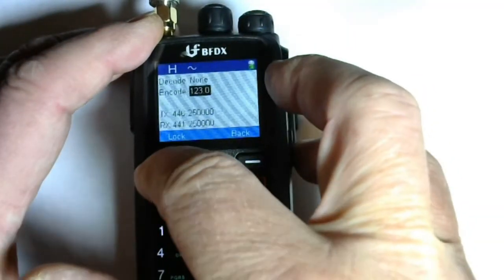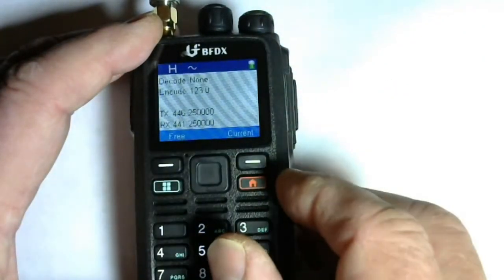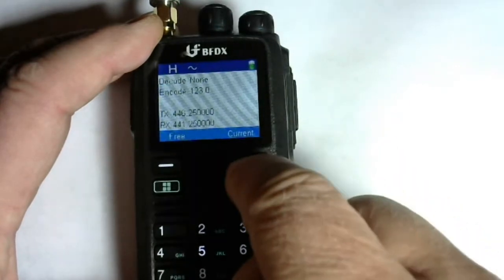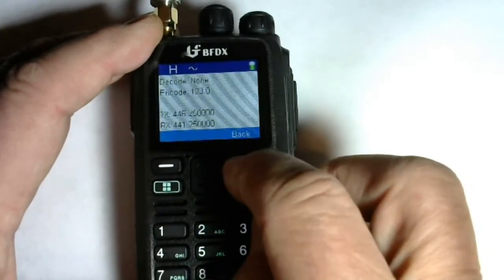$123, I'm going to lock that, and it's going to ask me again, do I want to save it? And I do want to save it. I'm going to save it in the current channel. I'm not going to put a new one, so I'll save it in the current channel. It saves successfully. I'm going to go back.